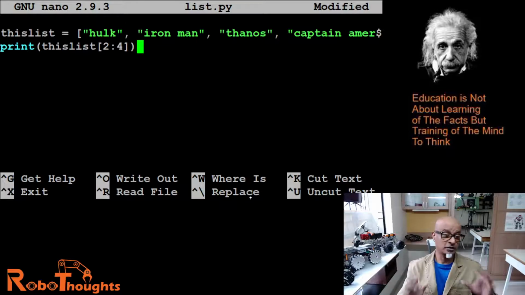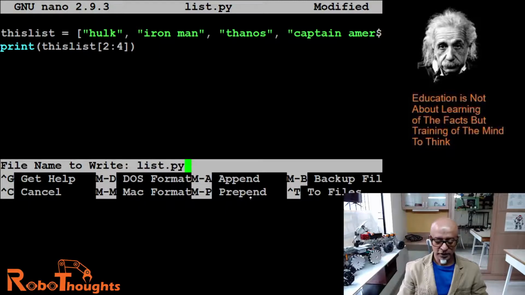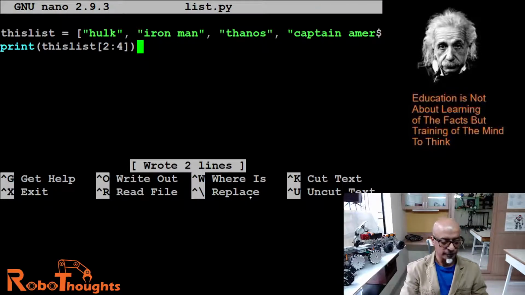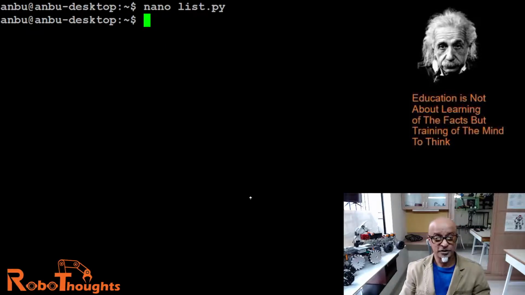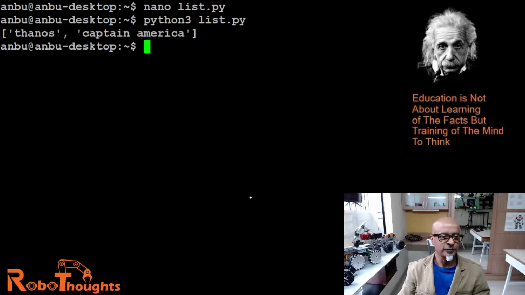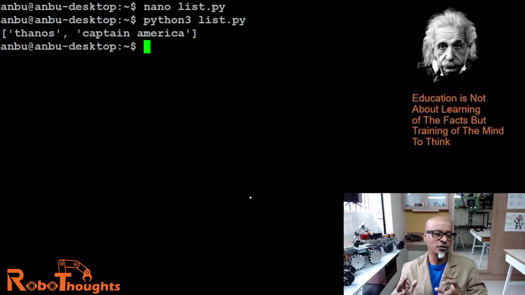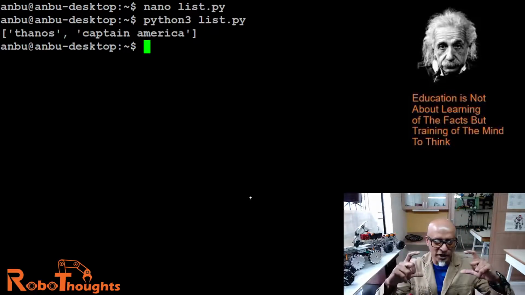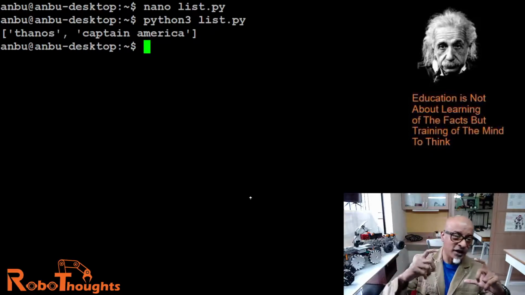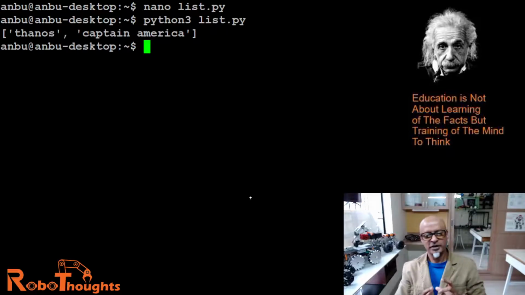So guys, I hope you are getting this. Now let me press Control O, enter, Control X. Let me run the Python file, python3 list.py. Thanos and Captain America. Can you see that? Thanos and Captain America, these are the two from that particular range, 2:4. Within the square bracket, you are creating that object and accessing that particular range, right? So this is a classic example, guys. I hope you liked it.